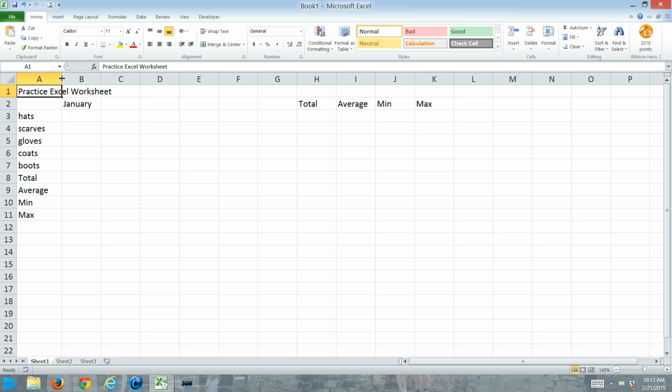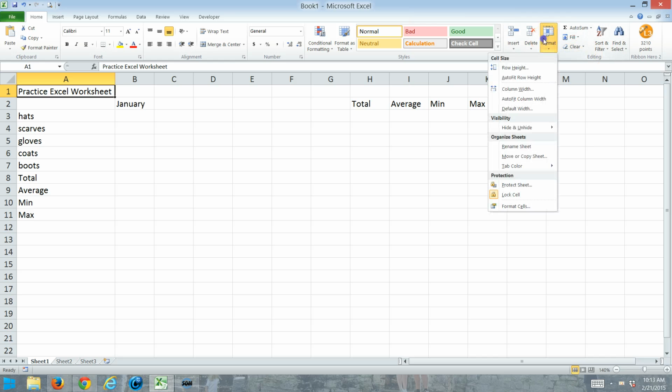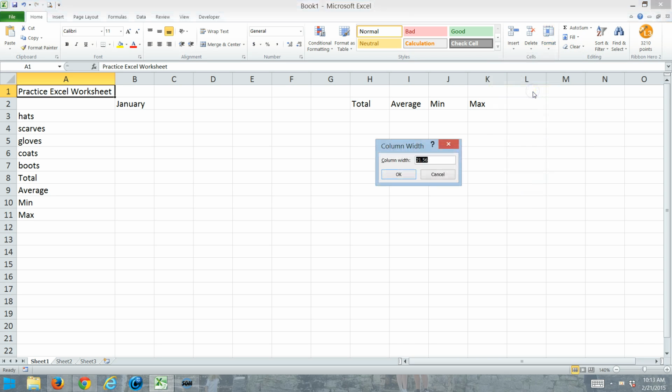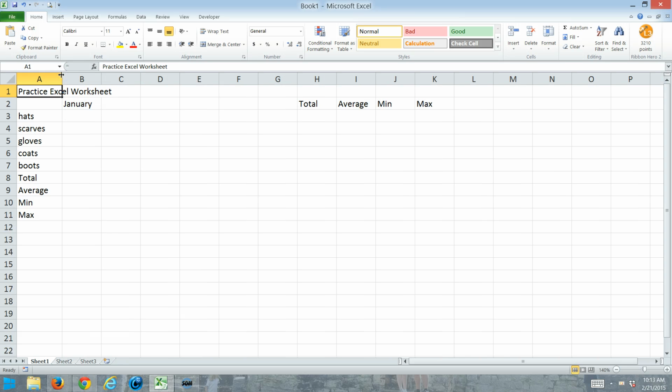The way you change column widths or row heights is on the sheet itself. You can use the mouse to drag and make wider, or double click to auto fit, or you can use the format and then column width and put an exact width. So maybe I wanted it to be 15. That's probably a little too wide, so we'll make that a little narrower. There we go. So there's column width, row height.